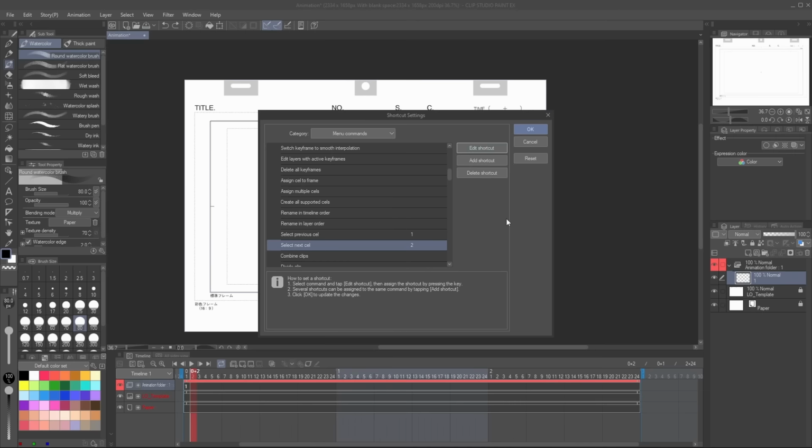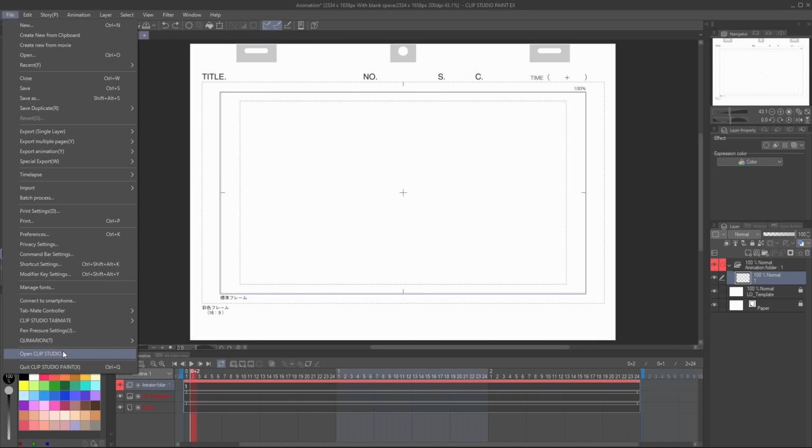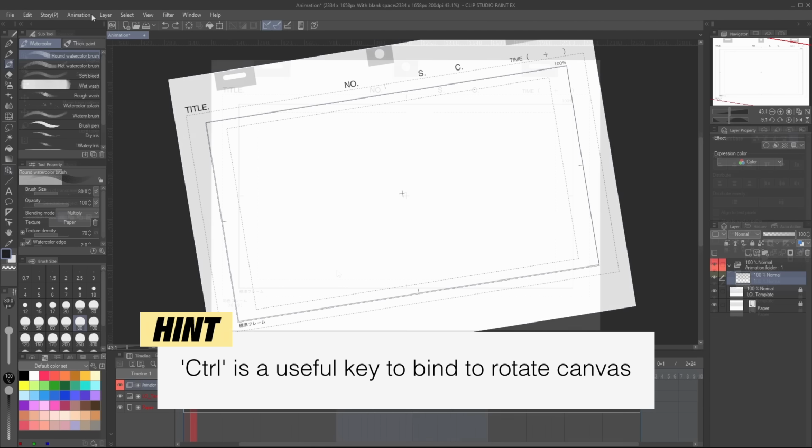I also prefer to use the Control key as a shortcut to rotate my canvas. To set that up, go to File, Modifier Key Settings, and where it says Control, hit the Settings button and set it to Move Rotate, and hit OK. Now, when we hold Control, we can rotate our canvas by clicking and dragging.